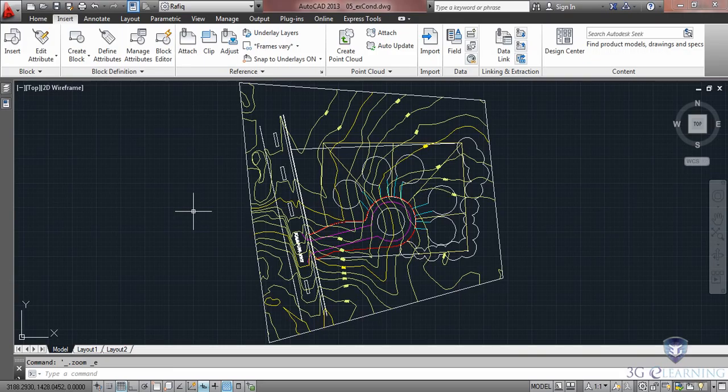So when it comes to reference files, size doesn't really matter. Using AutoCAD's clipping tools, we can easily crop any reference down to match the size of our project.